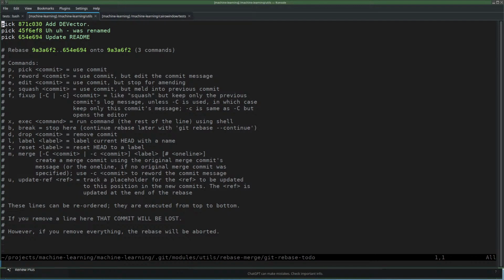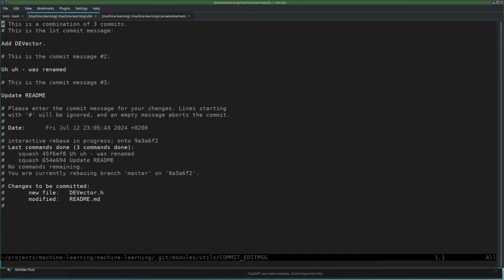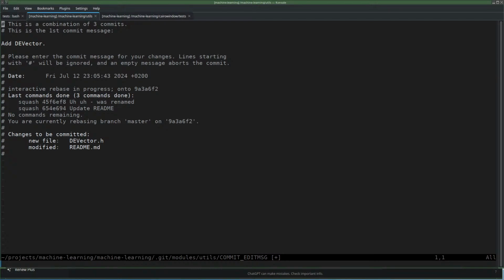Yeah, so add the effect, I added it. But the other two just have to go in that same thing. So this one is a squash. Use commit, but meld into previous commit. And this is also a squash. I did not do that correctly, apparently.